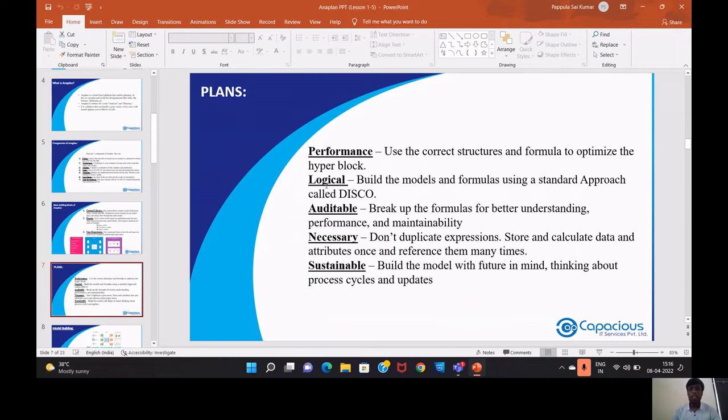First, we talk about performance. For performance, we should choose the correct structures and formulas to optimize the hyperblock. In this, we can easily take decisions by model design. And regarding hierarchy complexity, we can write a formula today, but in further days, if the hierarchy grows and complexity increases, we cannot write the formula because it reduces the performance of the model.